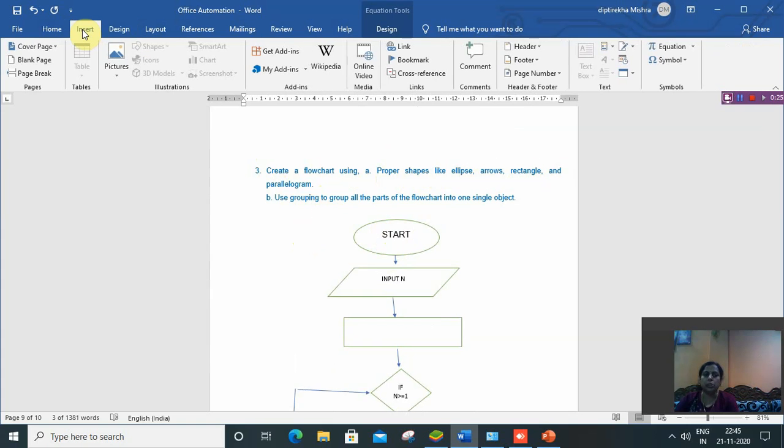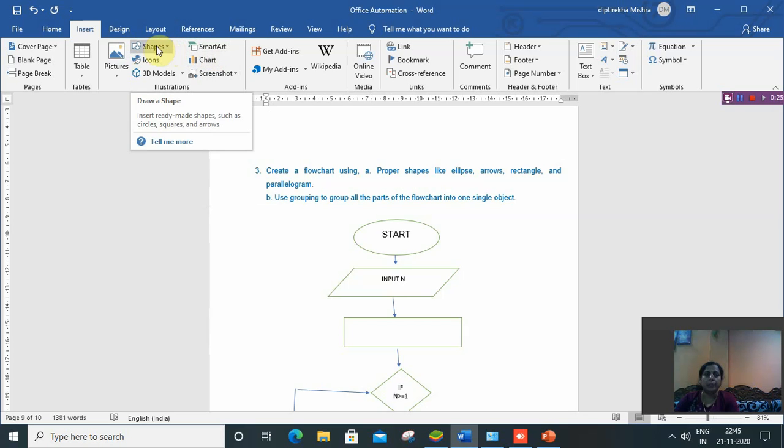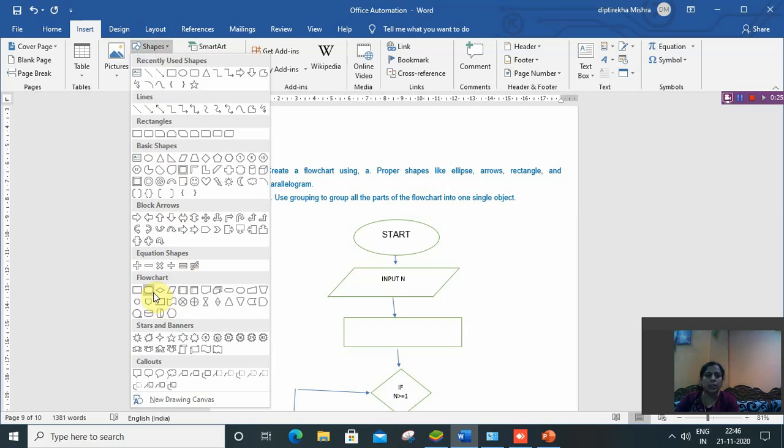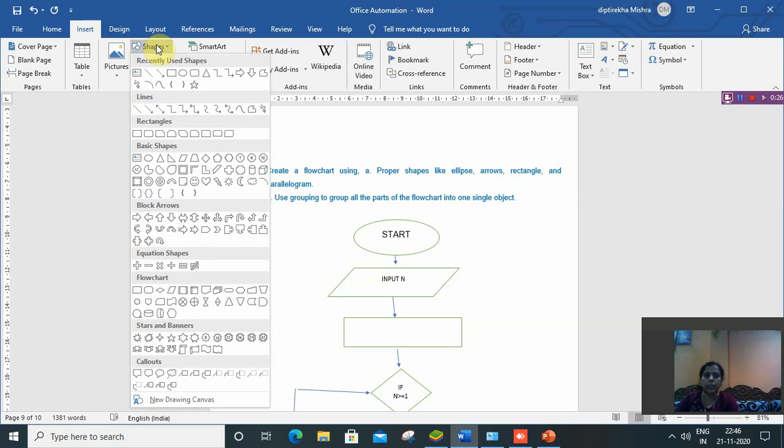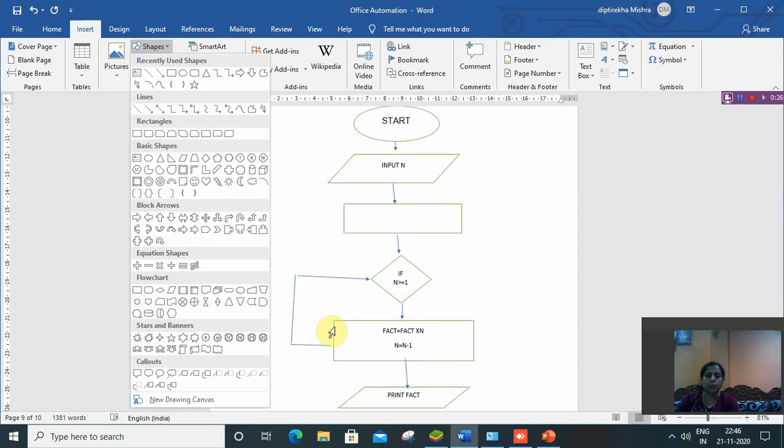So go to the insert option, and in the insert tab you have the shape command in the illustration group. From the shape you can select the symbols from the flowchart group. In the flowchart group we have all the symbols used in a flowchart. So I have drawn it. Just go to insert, then shape. From the shape you can draw the proper symbol.